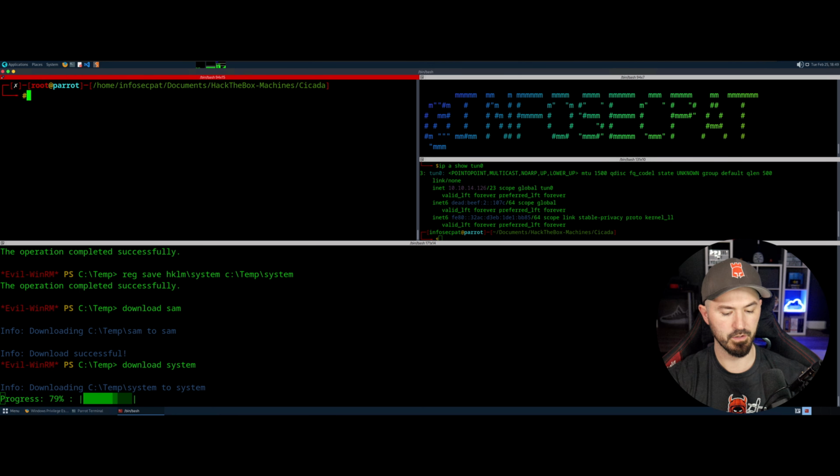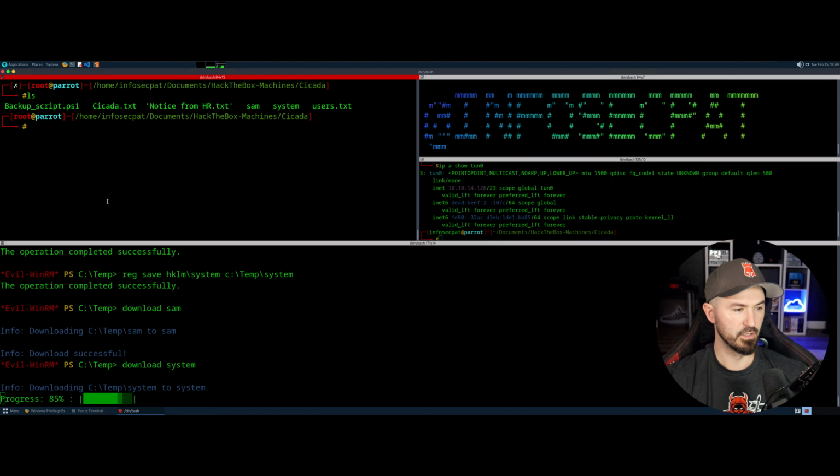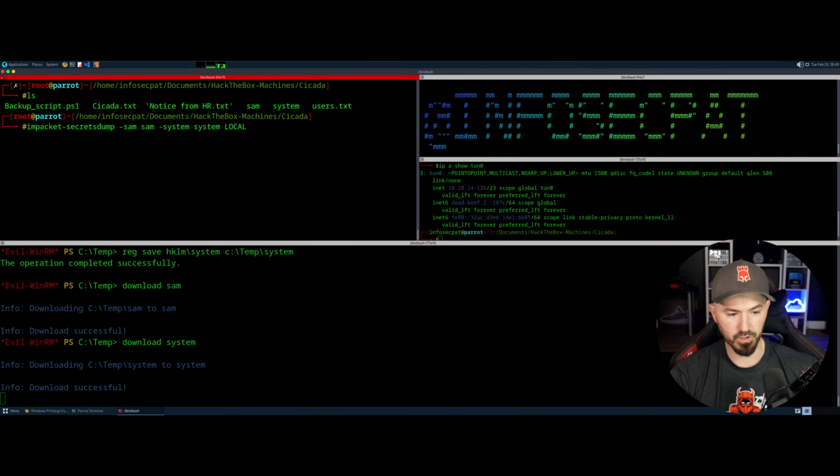So let's do an ls. We should have system and SAM here, but it's about 85%. But I guess we can start the command. Let's just hit impacket, because I'm a slow typer anyway. Secretsdump, and then -sam SAM, -system system, and then we're going to do LOCAL. Okay, so that's going to be the command, and we'll see if that works shortly.